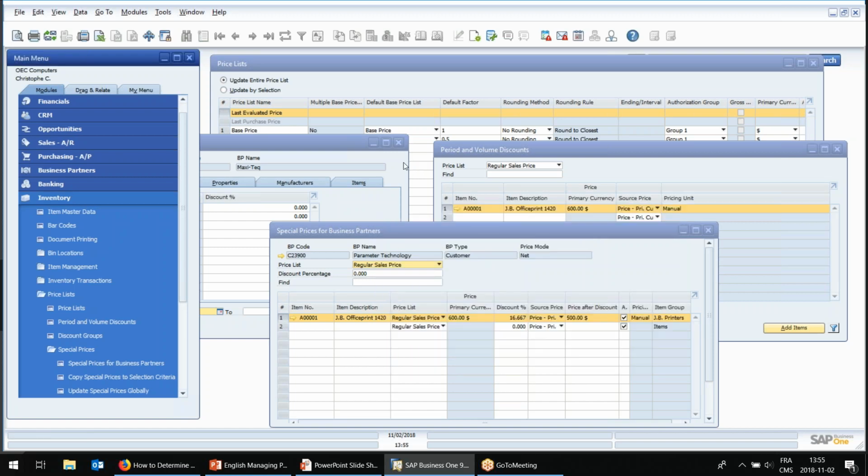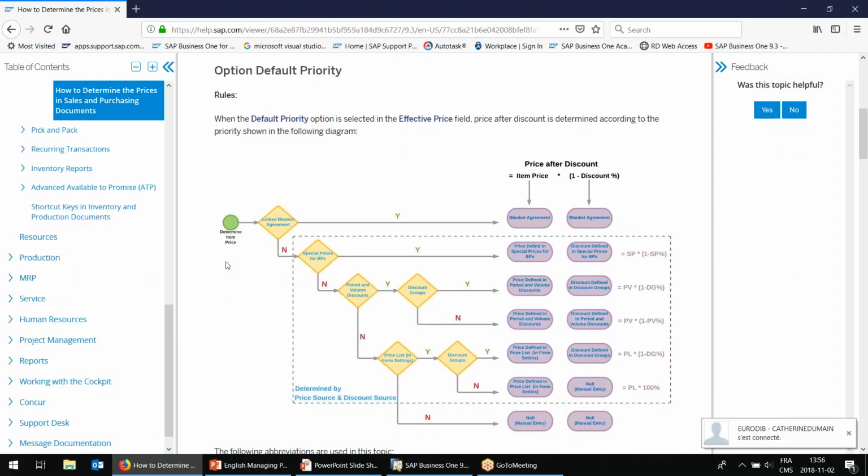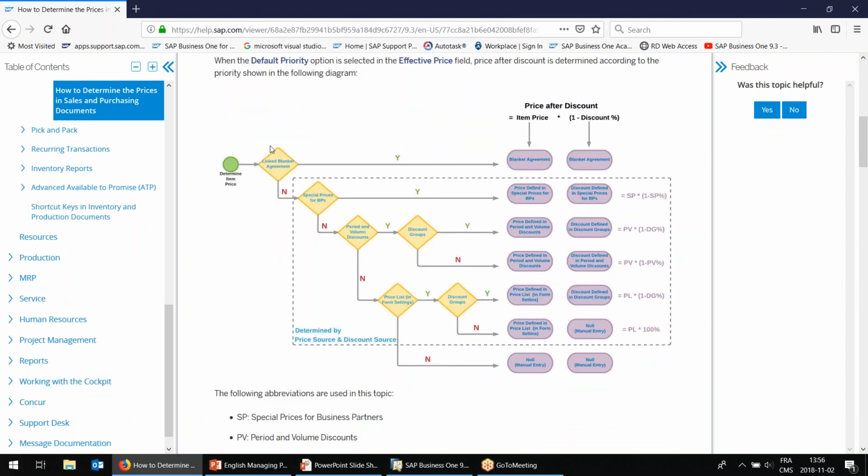Okay, so now we have 4 options for managing our prices. How do we figure out all of these options? So we go back to the decision trees here, to the guide online. We can see that the blanket agreement is still first in the hierarchy. Then we have the special price. If we have any special price, we don't go any further. This is the discount that will be applied to the document.